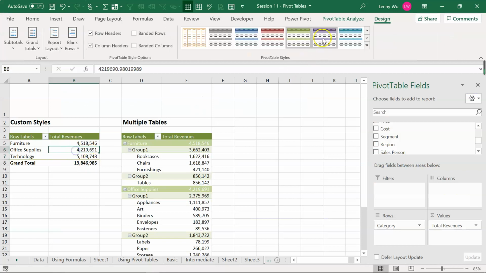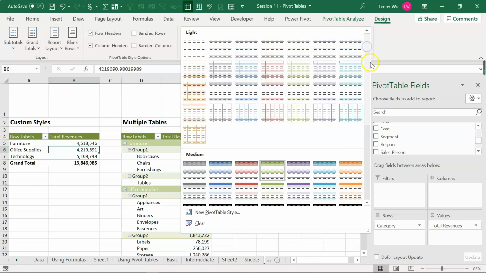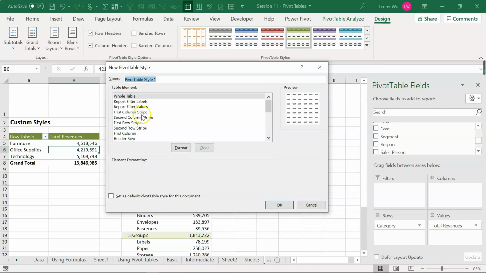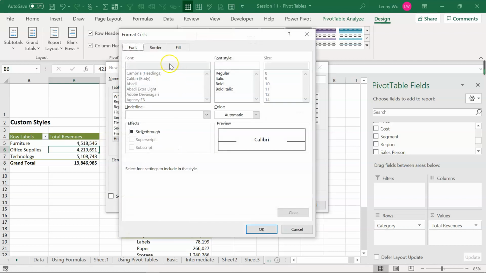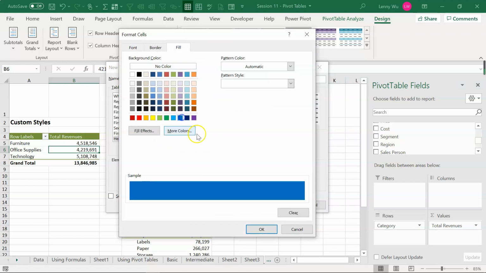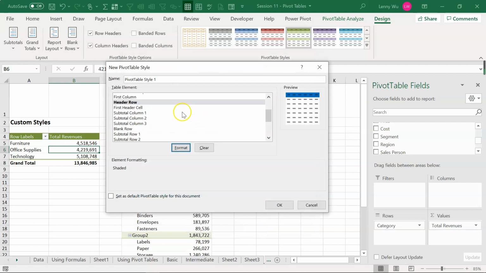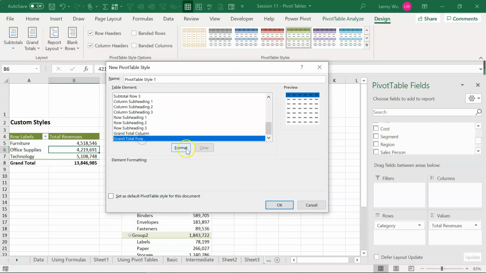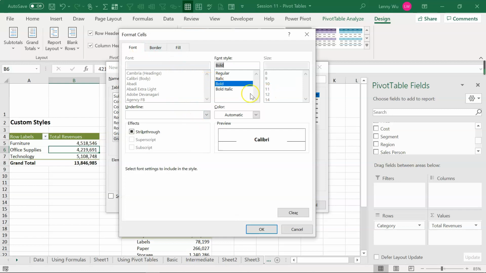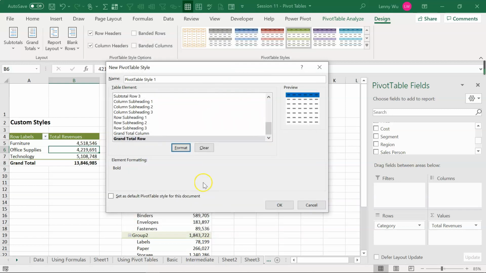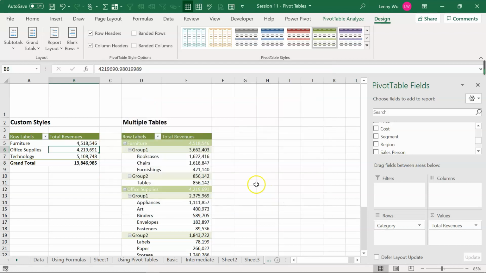Now select your pivot table, go to Design. On the top, you can see Pivot Table Styles. Click the drop-down arrow. Select New Pivot Table Style. We want to assign some style to certain pivot table elements. For example, header row. Let's make it fill blue. OK. And then grand total row. Let's select bold font. Click OK and OK to finish.